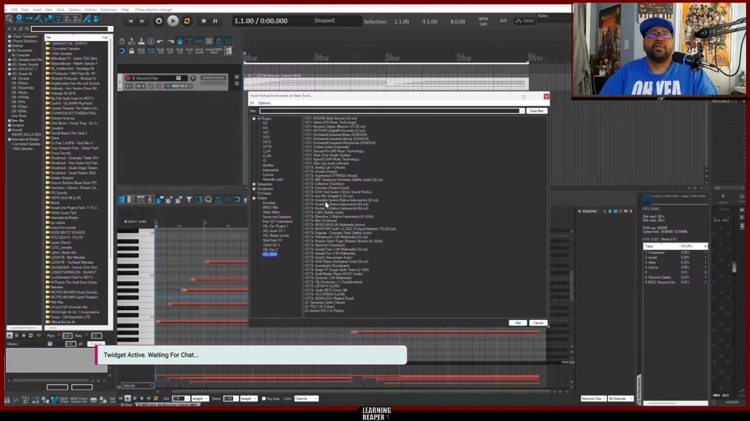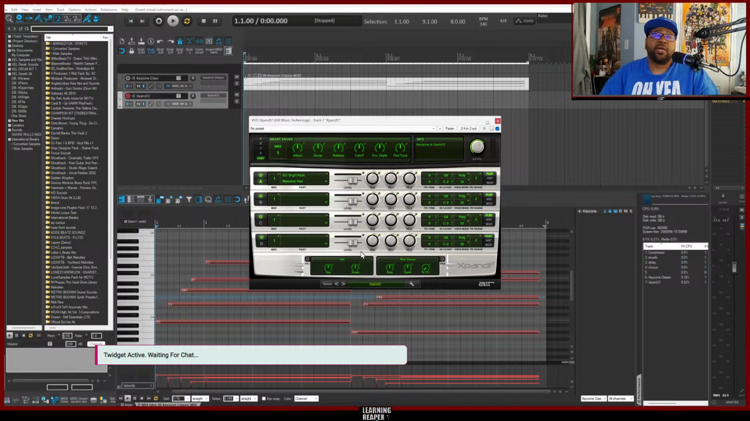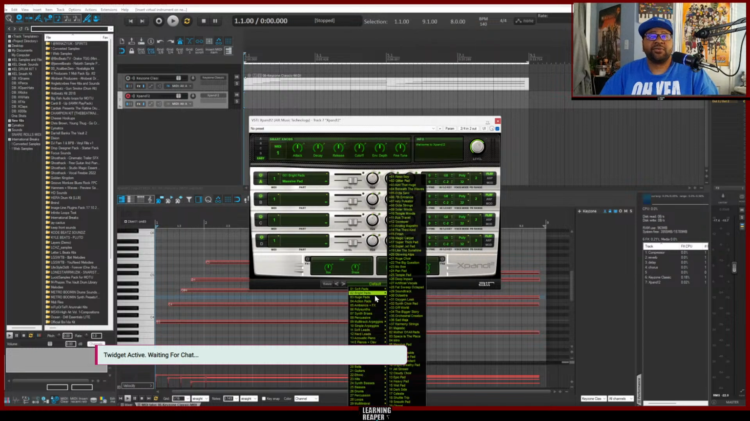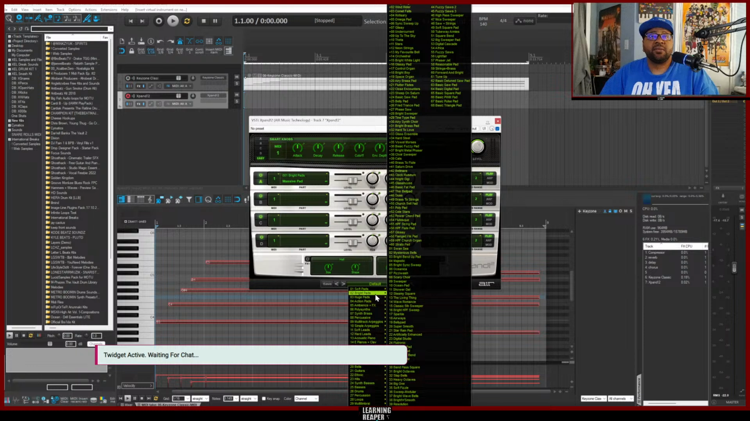Let's go with Expand so I can make a pad. Expand has some really good pads if you don't know. Usually it's fairly cheap to actually get. But there are times where they try to charge you like $100 and something bucks for it. Don't do it. But if you do see it for like $10, I say grab it. It's actually a really good VST to have.